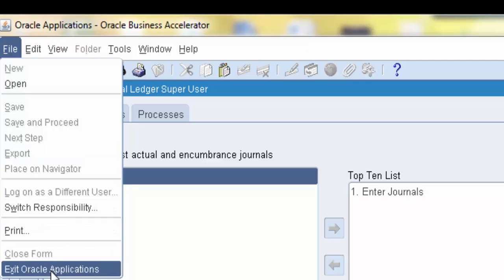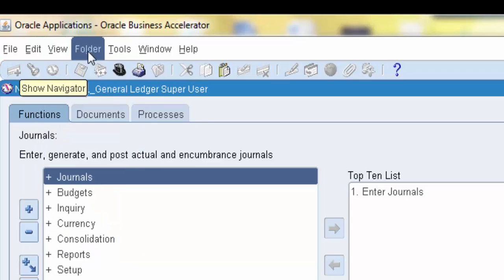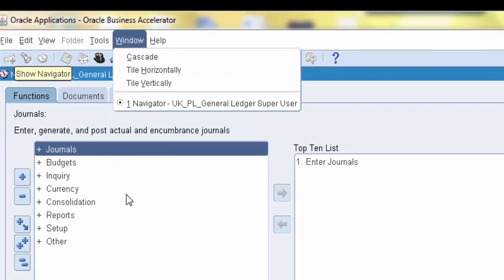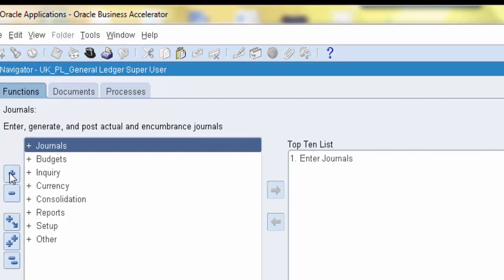So we could do file print or file exit. Got some edit all the way to view, folder tools, window, and help. So be familiar with those. We can use those for different purposes.